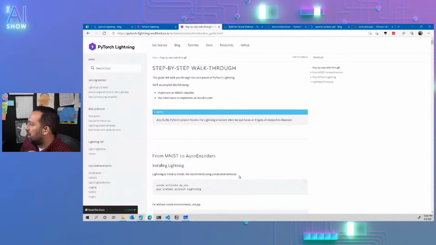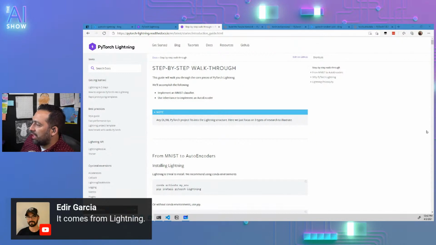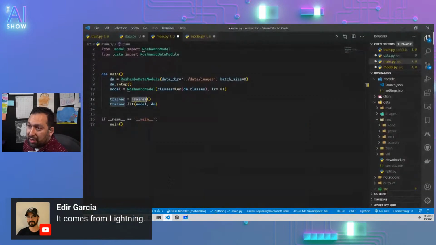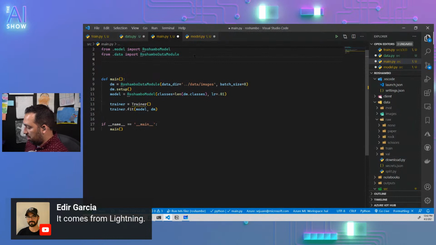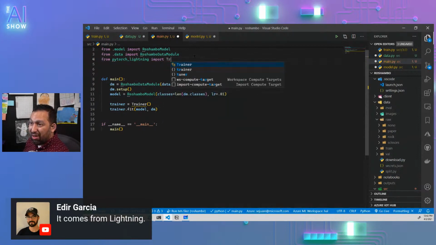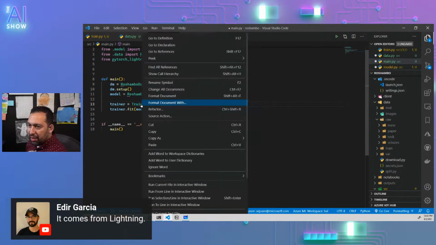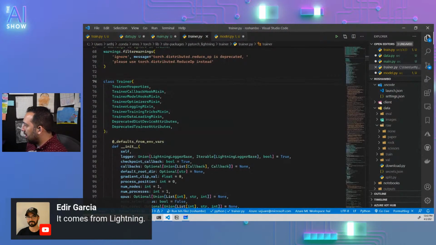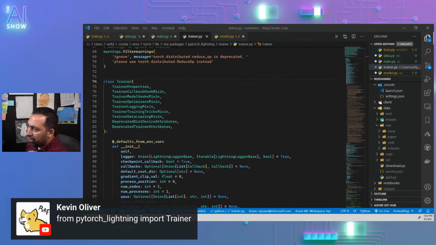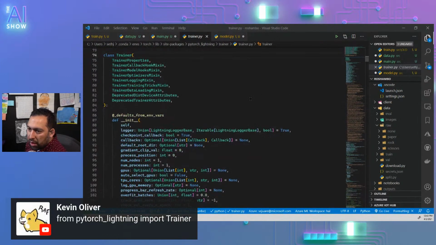Okay, come on. It comes from lightning. Yeah, I know it comes from lightning, Adir, but let's just go with from PyTorch Lightning import Trainer. Oh, there it is. Adir. Genius. I wonder if there's some stuff we can pass in. Let's go to the definition. Oh, look at that. Kevin's like, derf. All right, there's got to be a way.